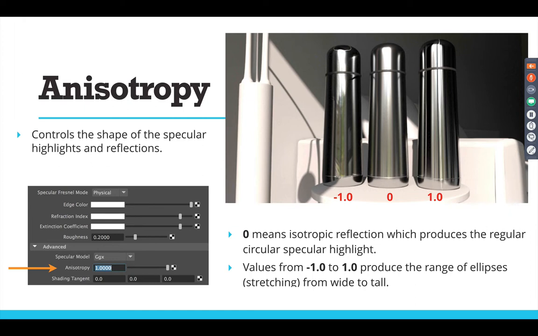So Pixar surface has an easy fix for that. Underneath the advanced section in the primary specular, we've got anisotropy. If you turn it, the default is 0, which means the effect is off. If you turn it to 1, it's going to stretch the highlight vertically. If you change it to -1, it's going to stretch it horizontally.